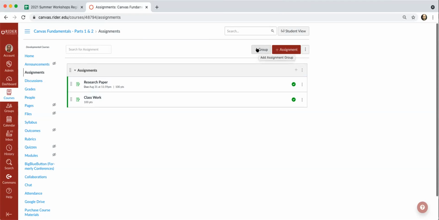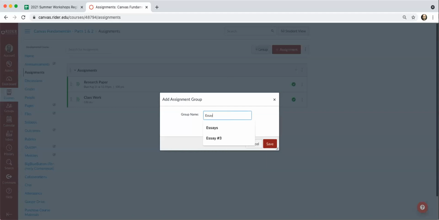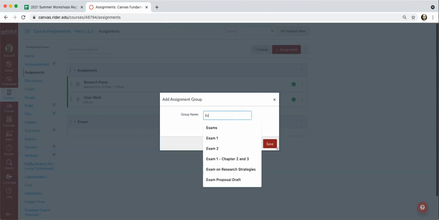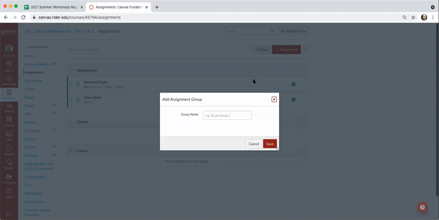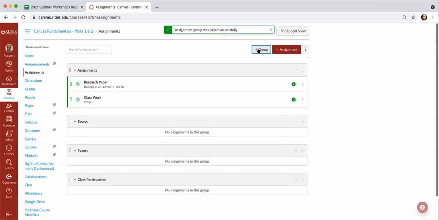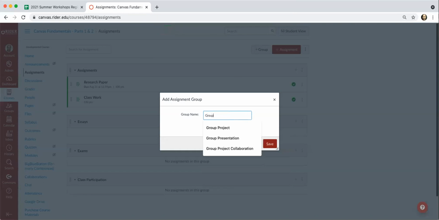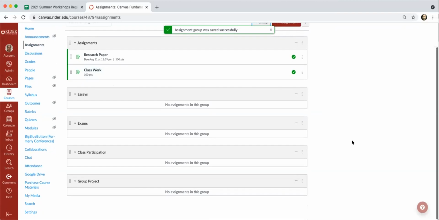So if, for example, students will get a certain percentage for essays, I'm going to create a group called essays. They also have some exams. I'm going to create a group called exams. And all I'm doing is clicking that Add Group button at the top right of the page, typing in the name that I want to appear for the group, and then clicking Save. And then I'm going to do one more for group project. So you can create as many of these assignment groups or as few of these assignment groups as you need.